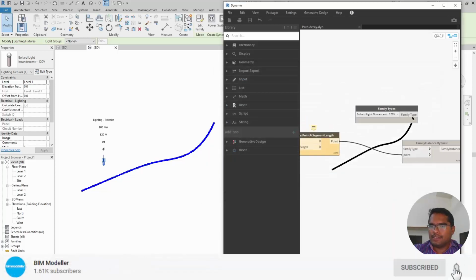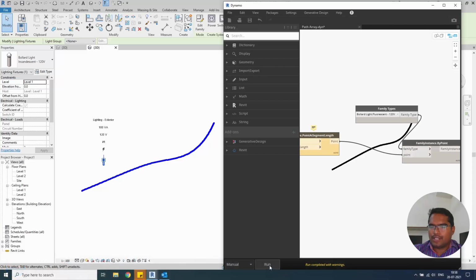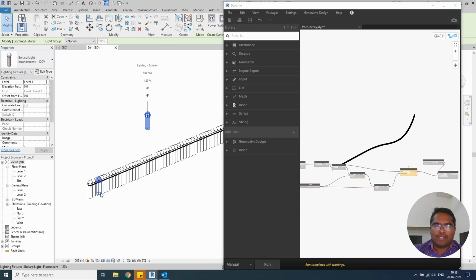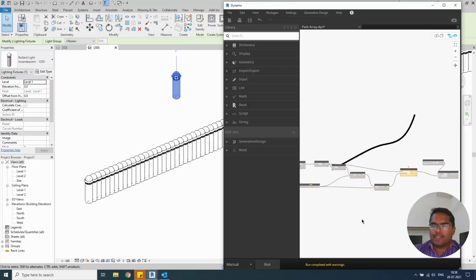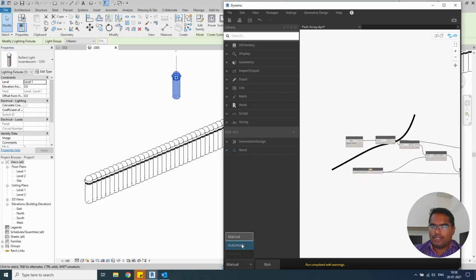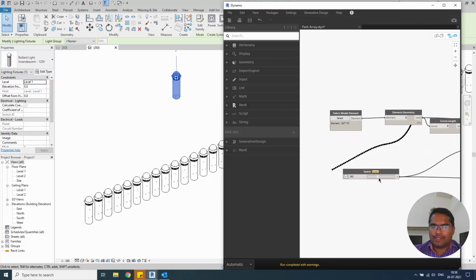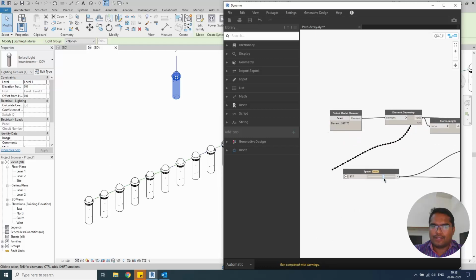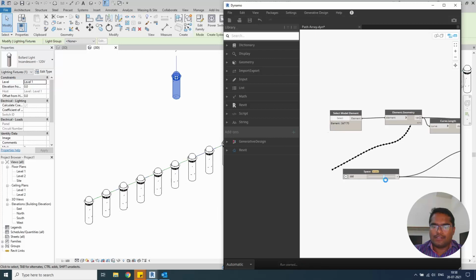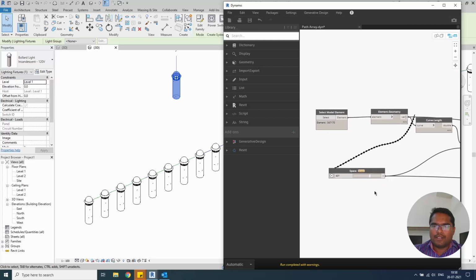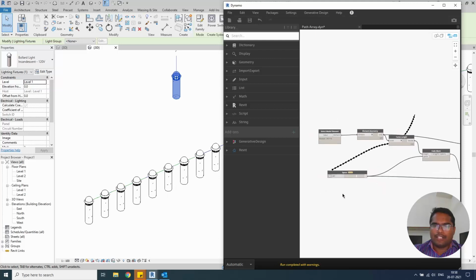Once it is done, connect these nodes and run this. Now you can see the number of objects which are created, and now we can play around with that automatically. We can increase the space like this, and automatically it will be controlled.